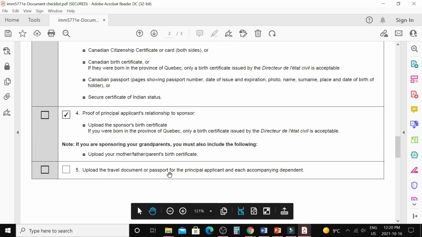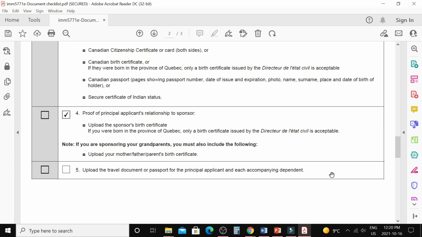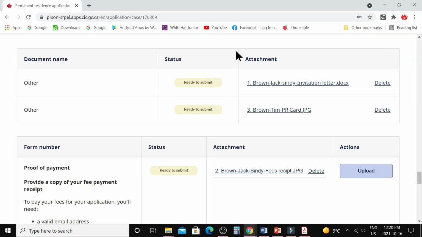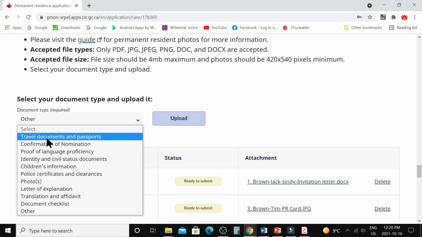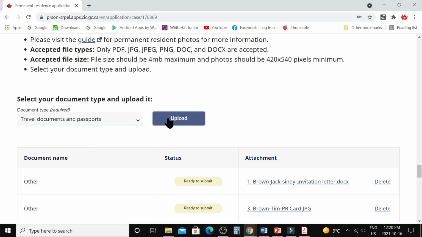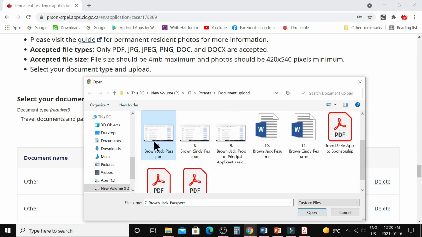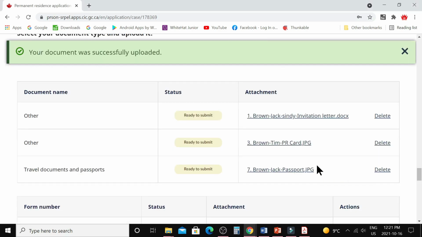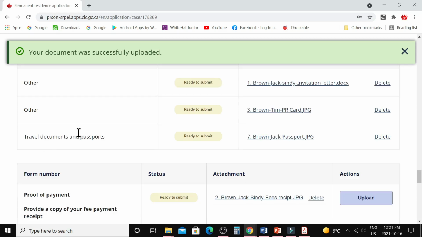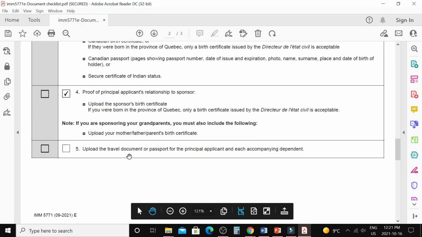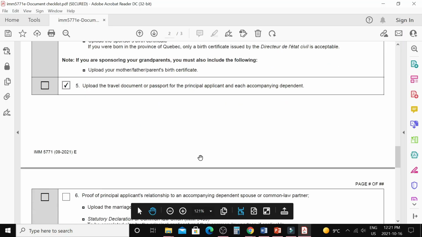Then upload the travel documents or passport for the principal applicant and each accompanying dependent, only the people who are coming to Canada. To upload these documents, go into your portal, choose Travel Documents and Passports, click here, click on upload. Here I have the passport of Jack Brown. All these things are fake, guys, so don't think about how they look. Just click on open and you can upload the passport. Here you can see they said in this folder, this thing is done. You do the same with the accompanying dependents. Just upload all the passports and then tick here.